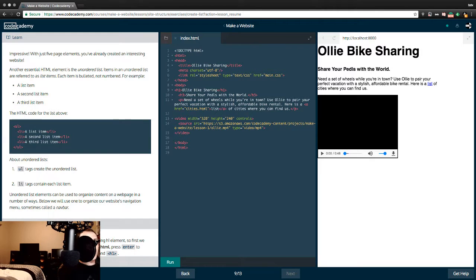Impressive. With just 5 page elements, you've already created an interesting website. Another essential HTML element is the unordered list. Items in an unordered list are referred to as list items. Each item is bulleted, not numbered. For example, a list item, second list item, third list item. Fascinating. The HTML code for the list above: UL, unordered list, and then each list item consecutively.